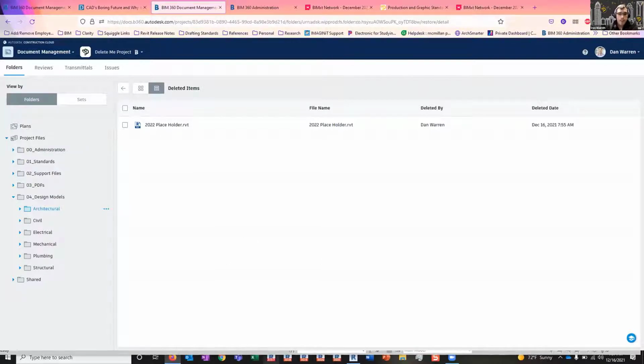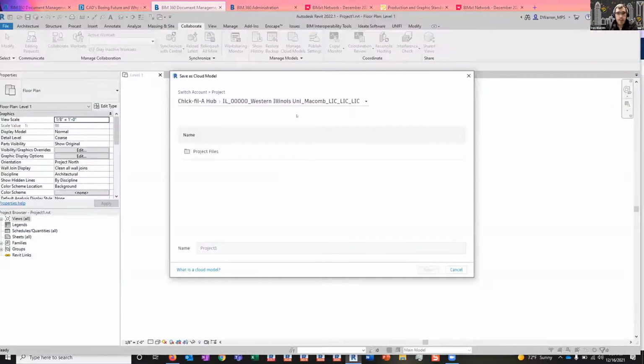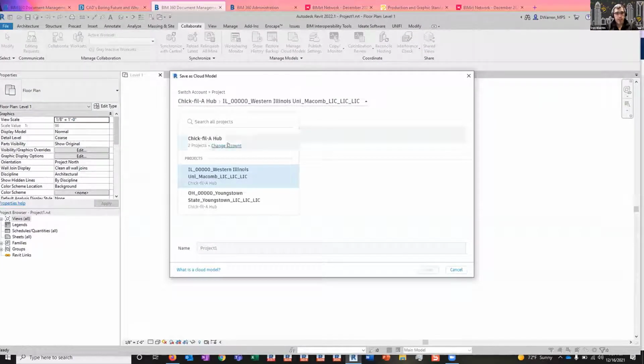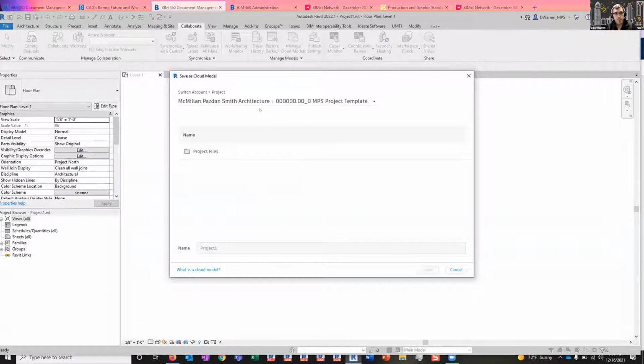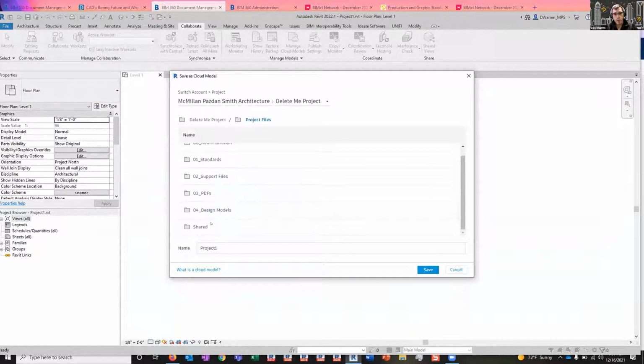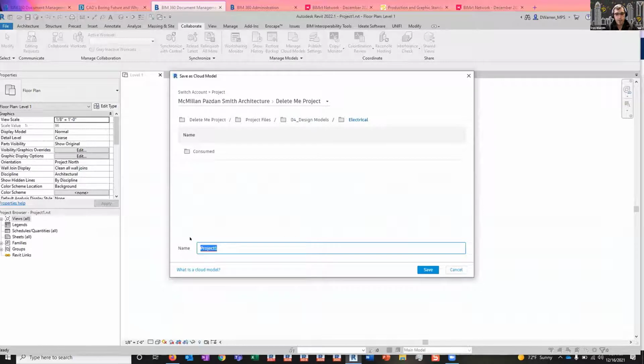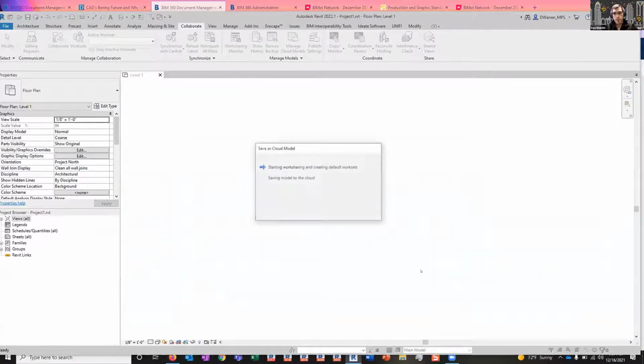But anyway, tinfoil hats aside, basically all I have to do now is go to my account and go to my project, conveniently named Delete Me. And then I just go to the project team folder I want to push this to. So I'm going to do this for my electrical team. And I'll call this placeholder 2022. Push this to the cloud. And then this is done.